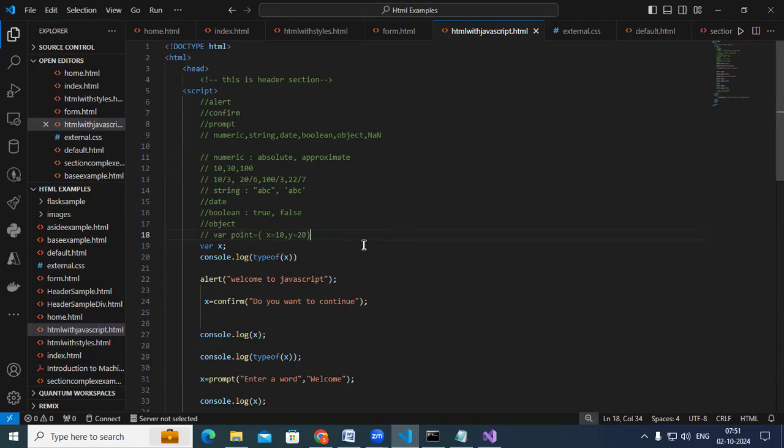Whenever something is not a number, it is called NaN. If it is a string and you try to do some arithmetic operation, it says NaN there. So these are the types of data available with JavaScript: numeric, string, date, Boolean, and object type of data.